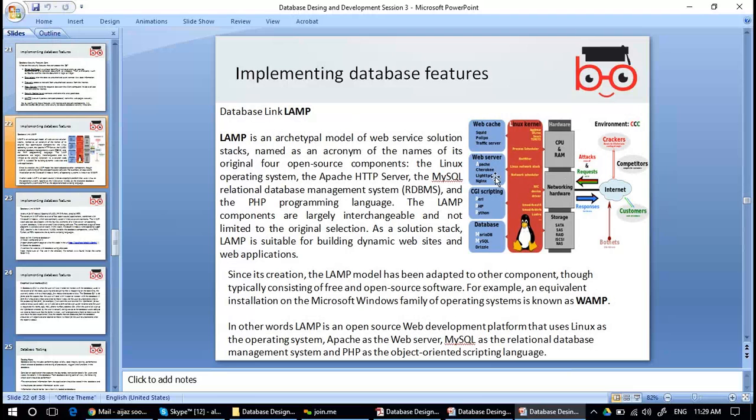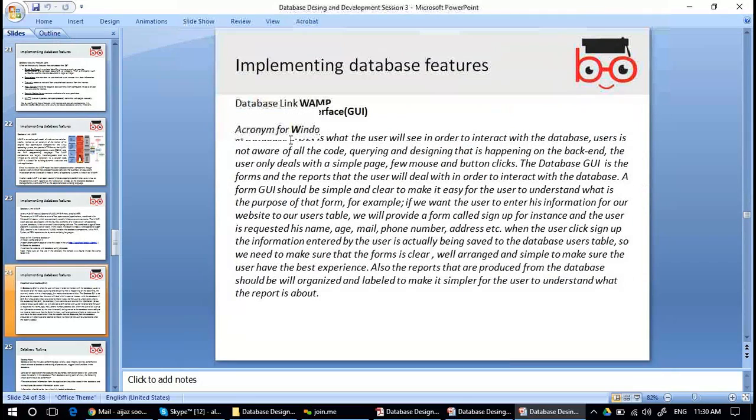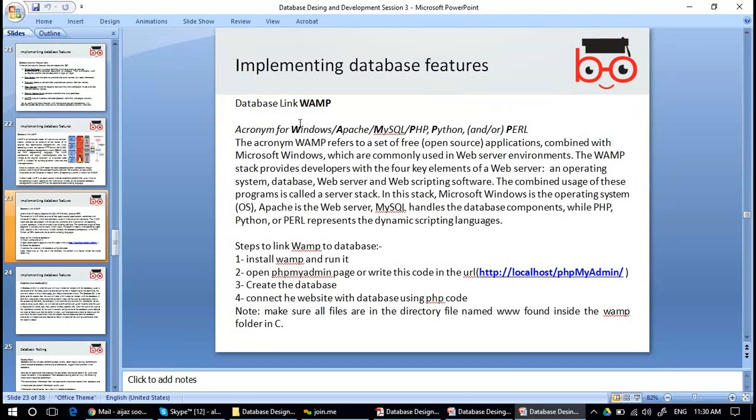Now there are 2 topics. One is the LAMP and another one is the WAMP. WAMP is Windows.